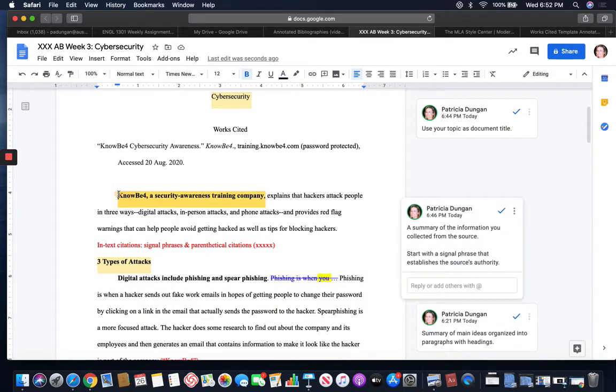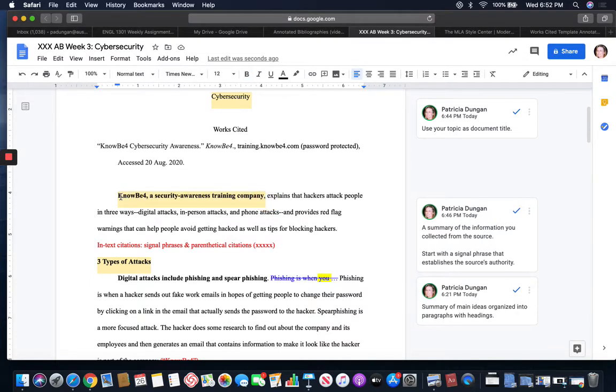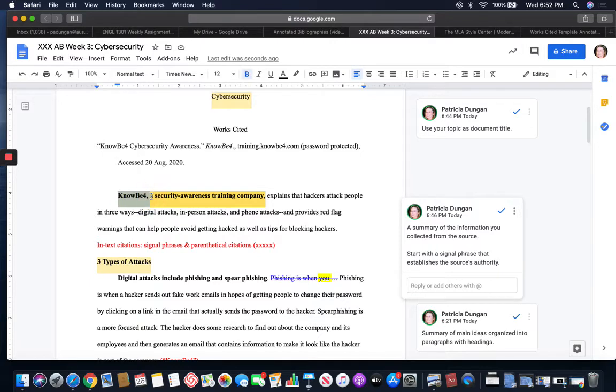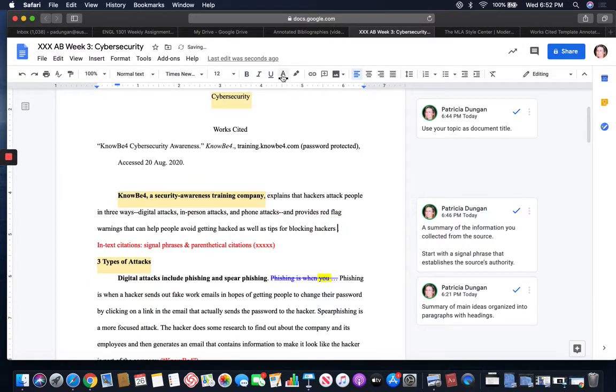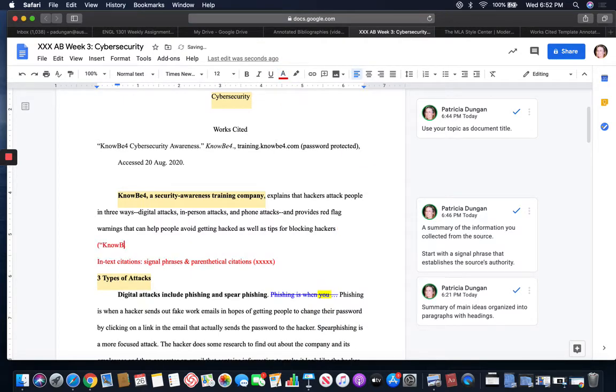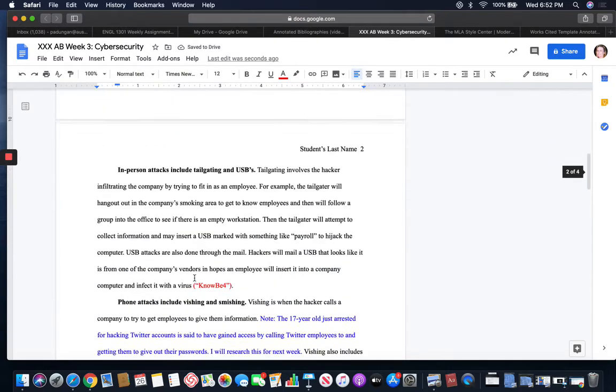This part, KnowBe4 security awareness company, is a signal phrase. So I have those two choices for documenting my research. So notice here that I have KnowBe4 here, but it's not in quotation marks. And that means that I would come to the end of here, which I know may seem repetitive, but this is a direct link again to the Works Cited page. All right.